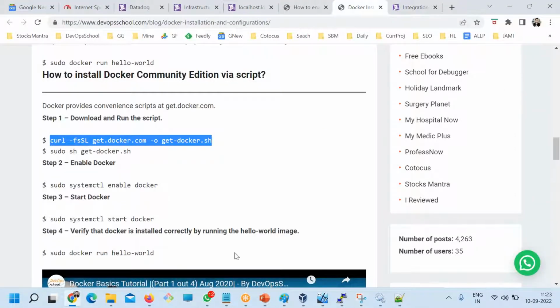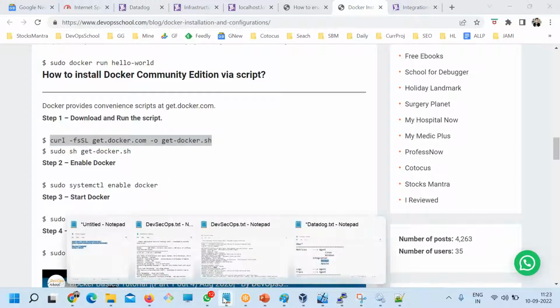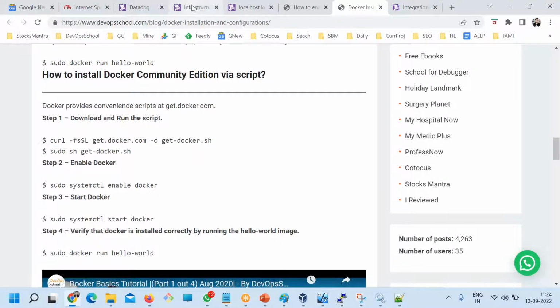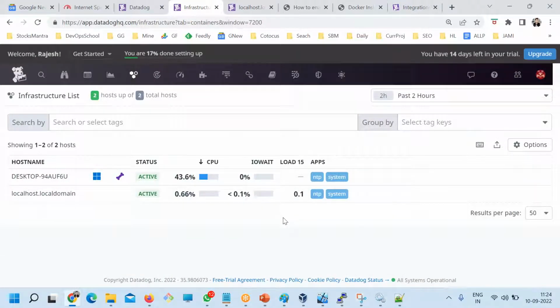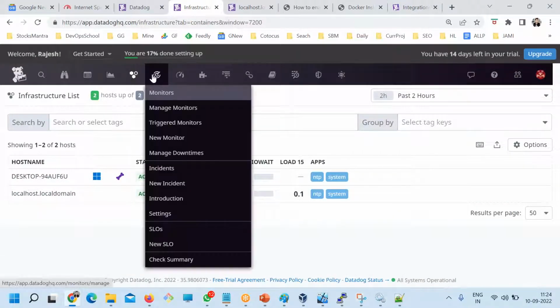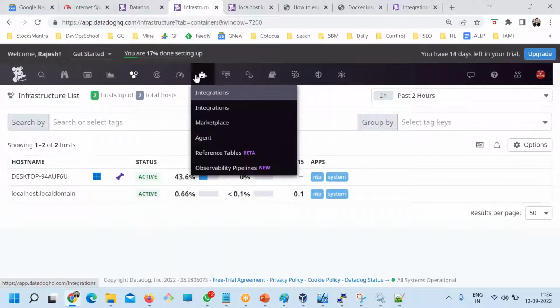Okay, so now after installing Docker, how do we integrate? The steps are very different for all these 500 integrations. I don't know the steps, so where do I go and ask? I will go and ask Datadog, hey Datadog, tell me what steps you have. In this place you see integrations. Here you have integration marketplace and agent. So click on the integrations.